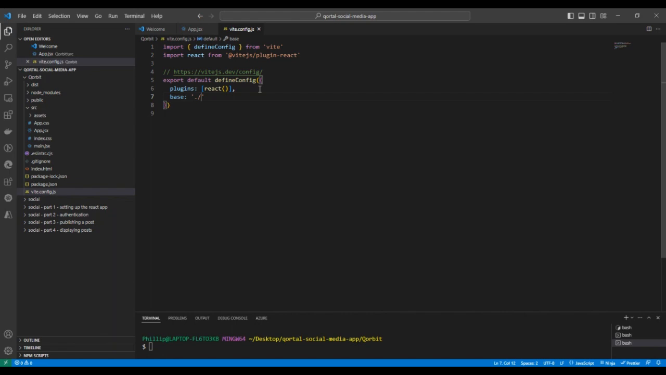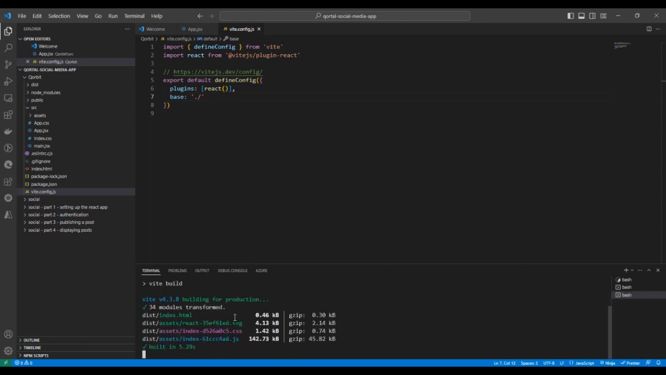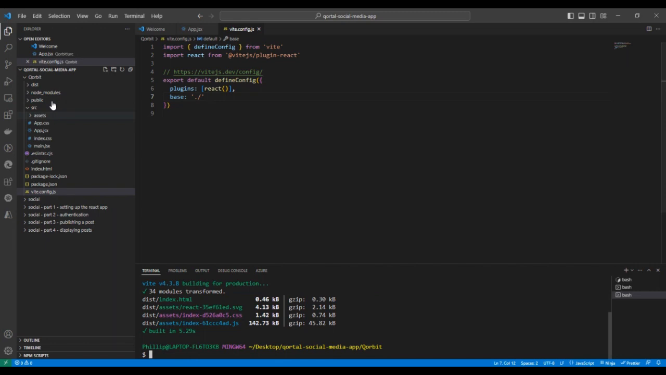Okay, so the next thing we'll do is build our application. So npm run build, and that's going to create a dist folder. What we're going to do is zip that dist folder and then publish it on QDN. This shouldn't take too long. It's a small application at the moment. Okay, 5 seconds. All right, there you see the HTML and the assets.